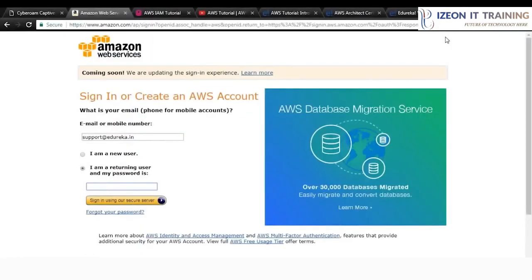Alright guys, so this is my AWS sign in page. When you log in through your email ID and your password, that is basically your root account. So what I'm going to do right now is log in using my root account and first create an admin account for myself.